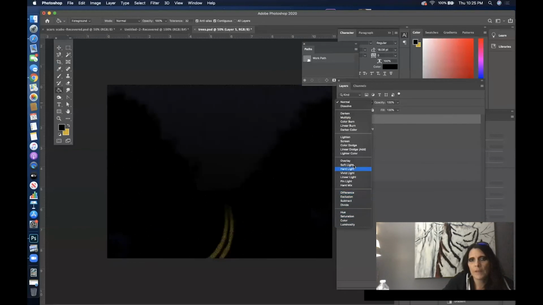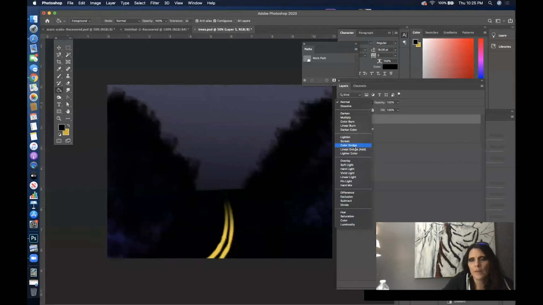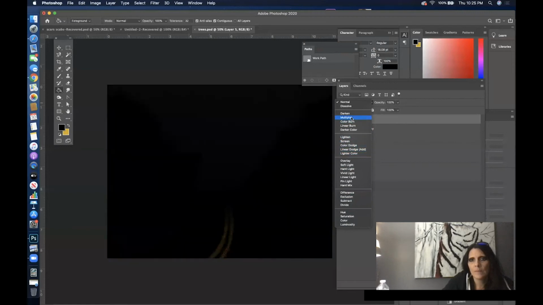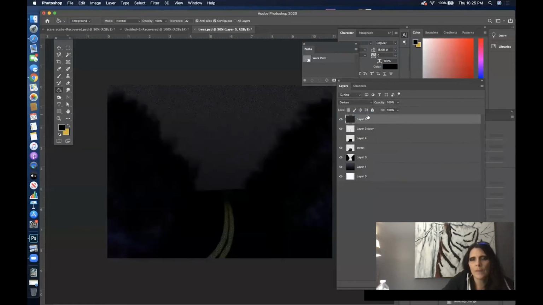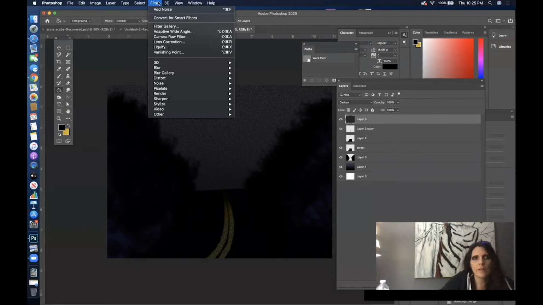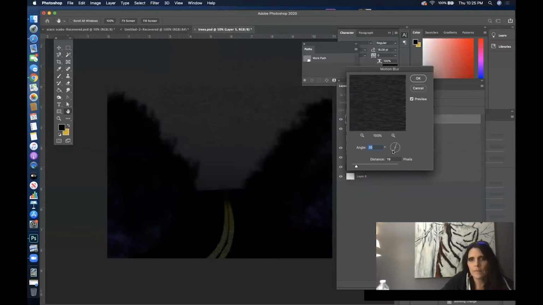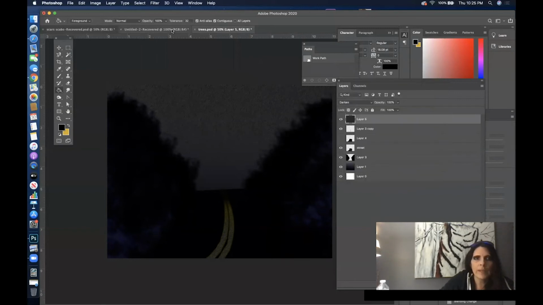Some neat stuff happening here. Let's go to darken. We're going to do a motion blur. So we have to pick the direction we want the rain to be going in. Okay, so we go to filter, blur, motion blur. We can hit OK, and then we can lighten this a little bit.